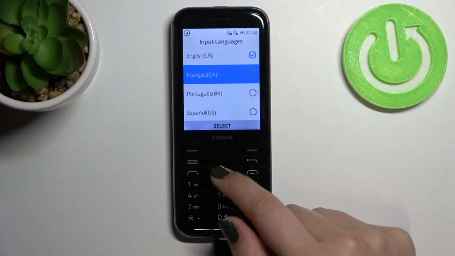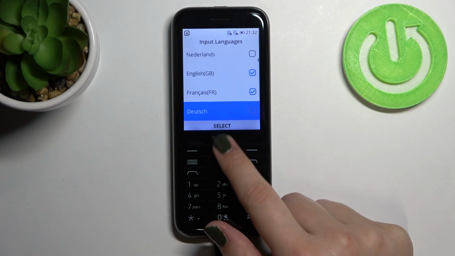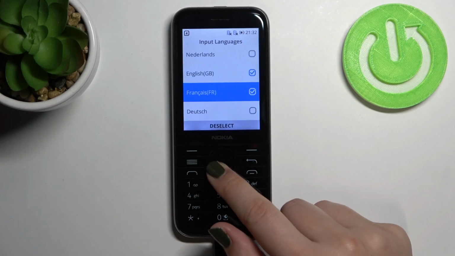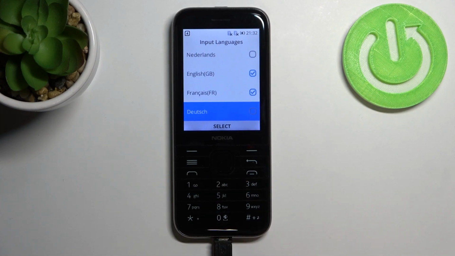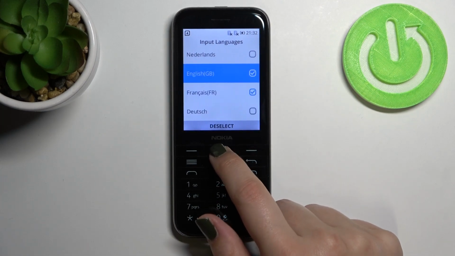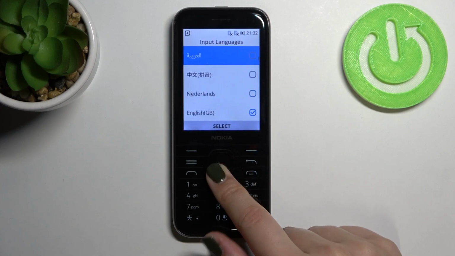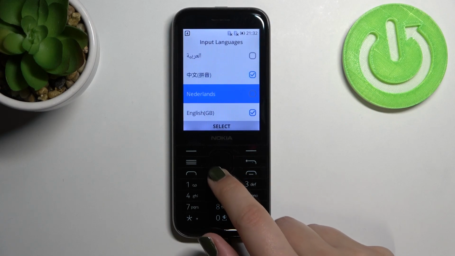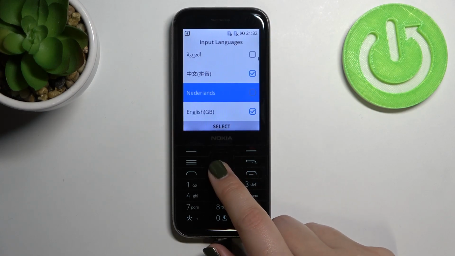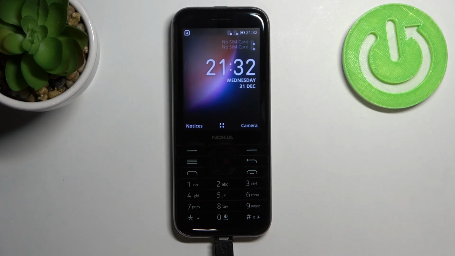And as you can see here, we've been transferred to the full list of all available languages in which we can type. And as you can see, if they are marked, then it means that they have been applied to the keyboard. So all you have to do in order to add a new language is to simply find it and select it. And since it is marked, it means that it will be applied to the keyboard. So actually this is it. This is how to change the keyboard language in your Nokia 8000.